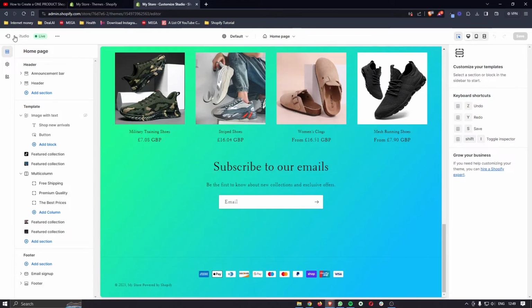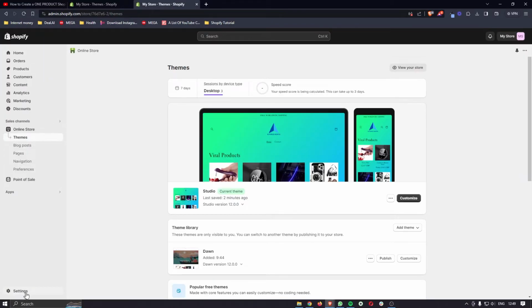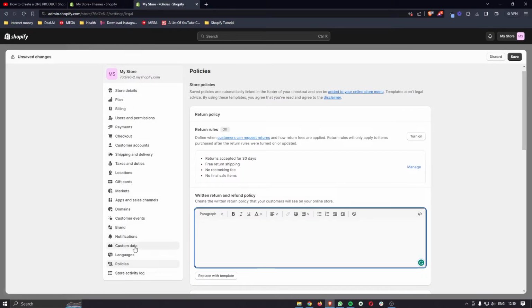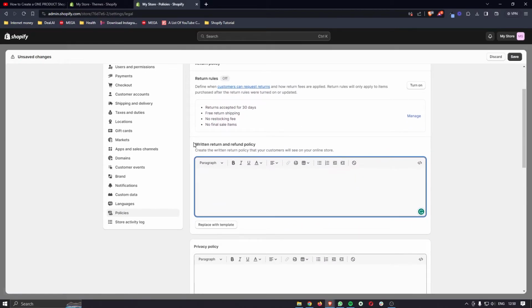To do this, we just once again want to exit out of the store, and from here, click into the settings in the bottom left corner. Once this loads up, just click into policies on this left-hand side. And then if we go down, we can see these are all of the policy sections. Now, this is actually super simple. You don't have to hire a lawyer or anything like that.